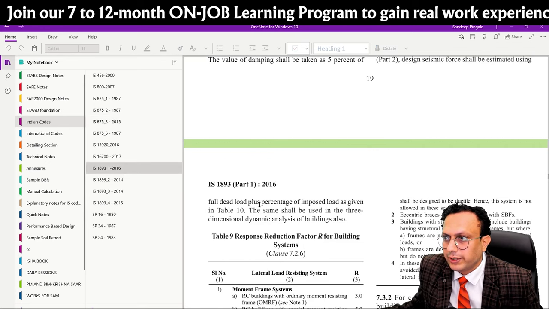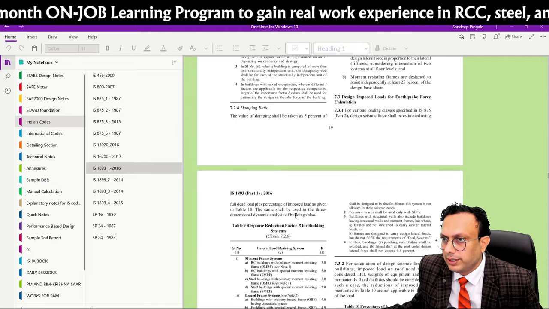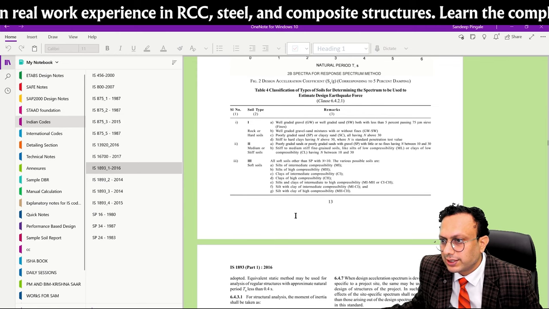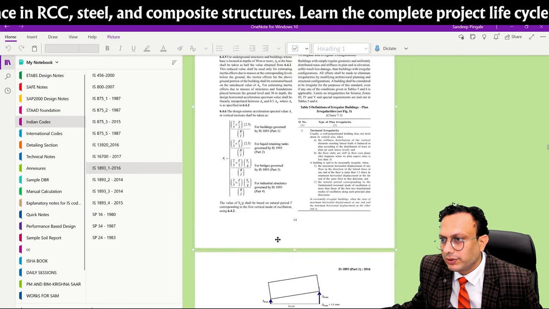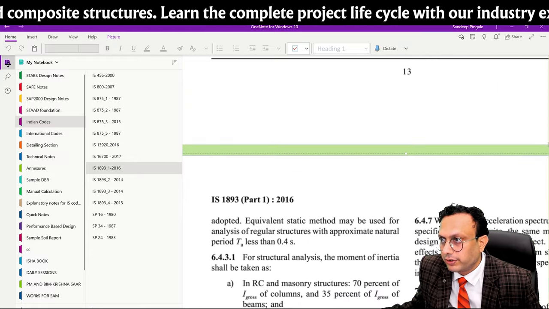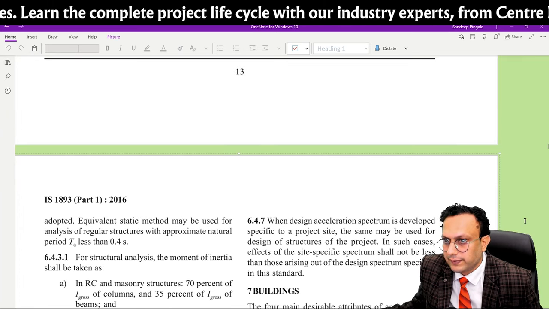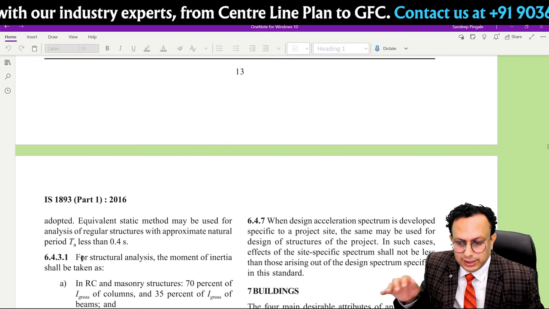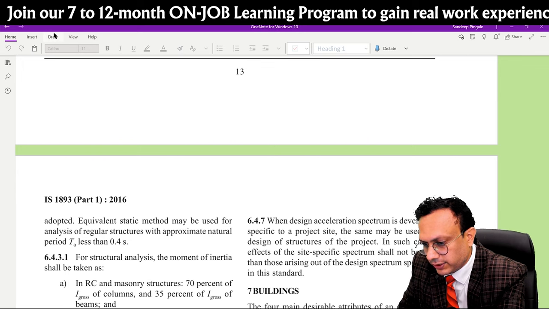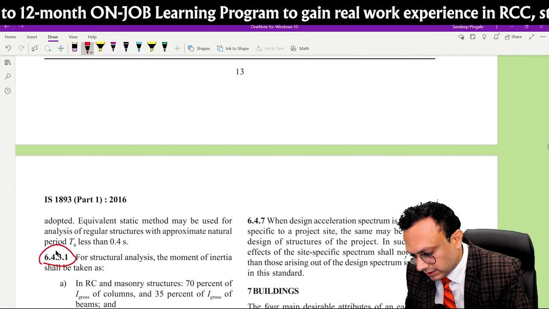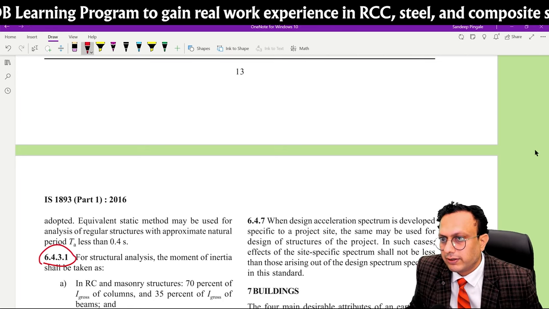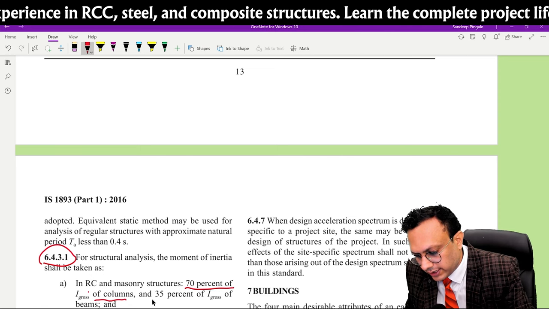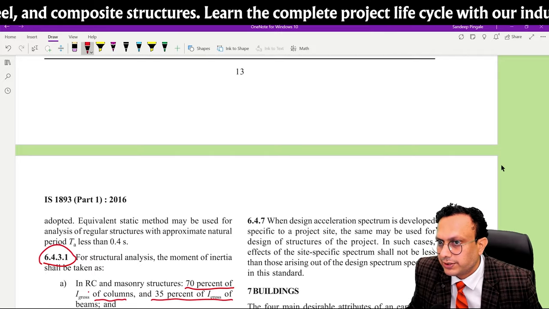So we'll just go to IS 1893 first. This is the first code. As per IS 1893, it was not mentioned profoundly. They have just scribbled something and said that you should use this. That was not actually proper representation, to be very honest, at least according to me. If you see this, for structural analysis, as per clause number 6.4.3.1, the moment of inertia shall be taken as 70% I gross for the columns and 35% I gross of the beams. That's all. There is no further information available.